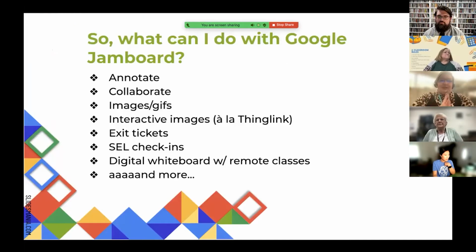Okay, so to get to the fun stuff with Jamboard, what are some things that you can do with it? So you can annotate, you can collaborate, you can add images and GIFs. You can do interactive images a la ThingLink. You can use them for exit tickets or SEL check-ins, and you can use it as a digital whiteboard option with remote classes and so much more.